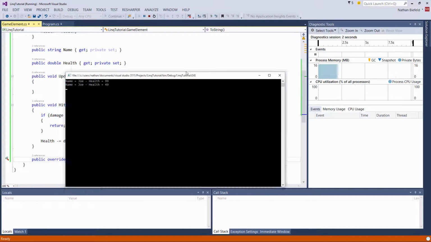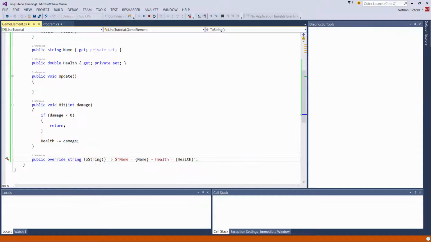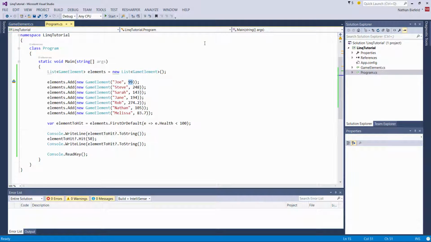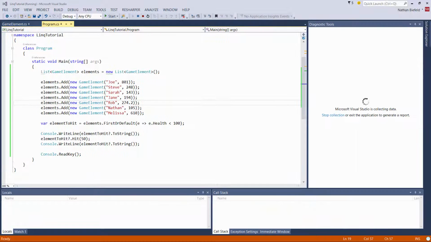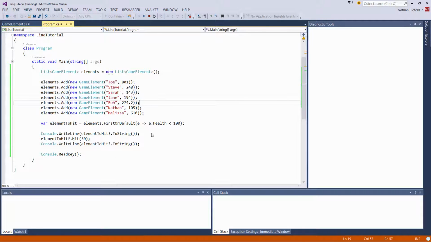All right. So name Joe, health is 99, and then I hit Joe for 50, and that brings him down to 49. Okay, so what if nothing has less than 100 health? So let's set it to 101, and let's run that. And nothing's displayed. So that was just for demonstration purposes.